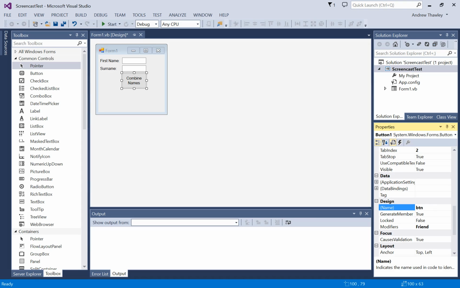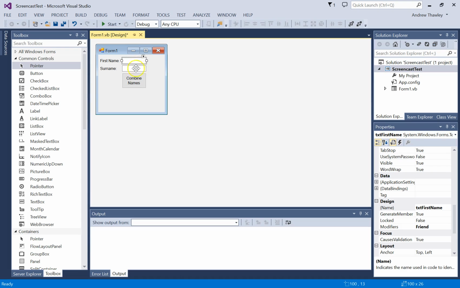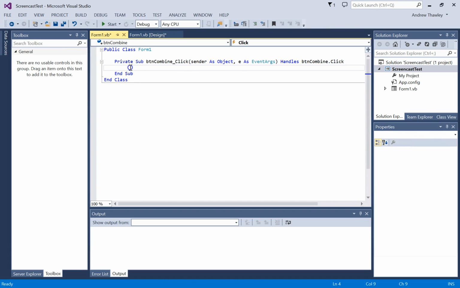button. Note for each of the types I'm leaving a little code at the start. So BTN for button, TXT for text. So I've got btnCombine, txtFirstName, txtSurname. So now to add the code, I'm going to double click on combine names. This is where the code goes in.